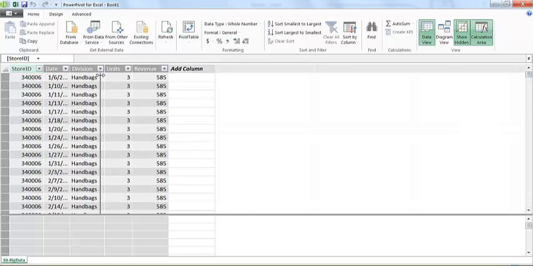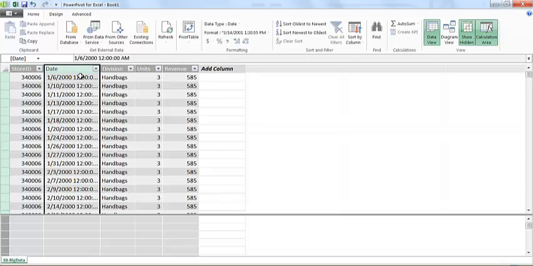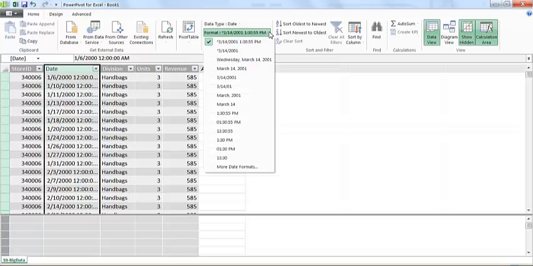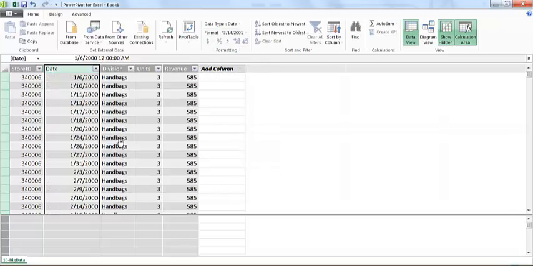First thing we want to look at is this date column. You'll see that the date column includes the date and the time. For this example, we're not concerned with the time, so we're going to go to Format in the middle of the ribbon. We're going to choose just the date.